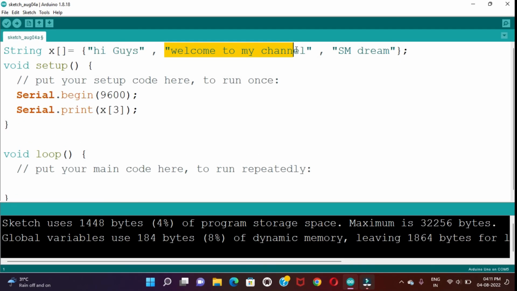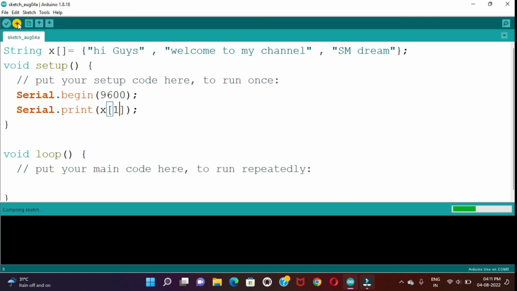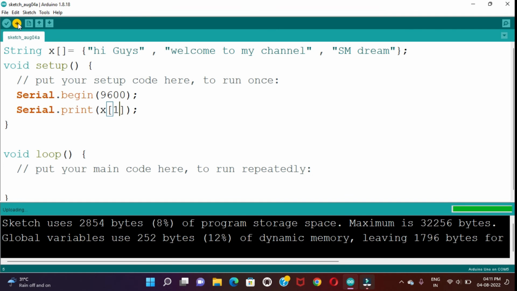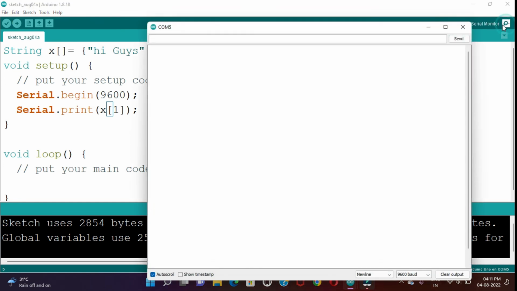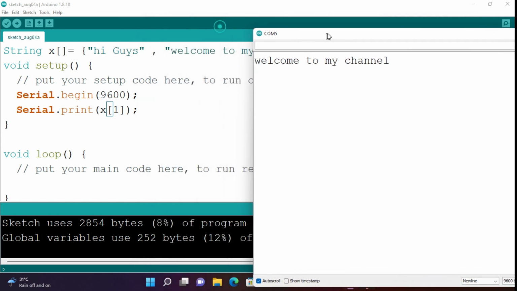So let me print this sentence into my serial monitor. So what will be the index number here? The index number is 1. So here you have to write 1. Then upload this program to your Arduino board. Uploading done. Let me open the serial monitor. So here you can see it is printing as per index number 1.